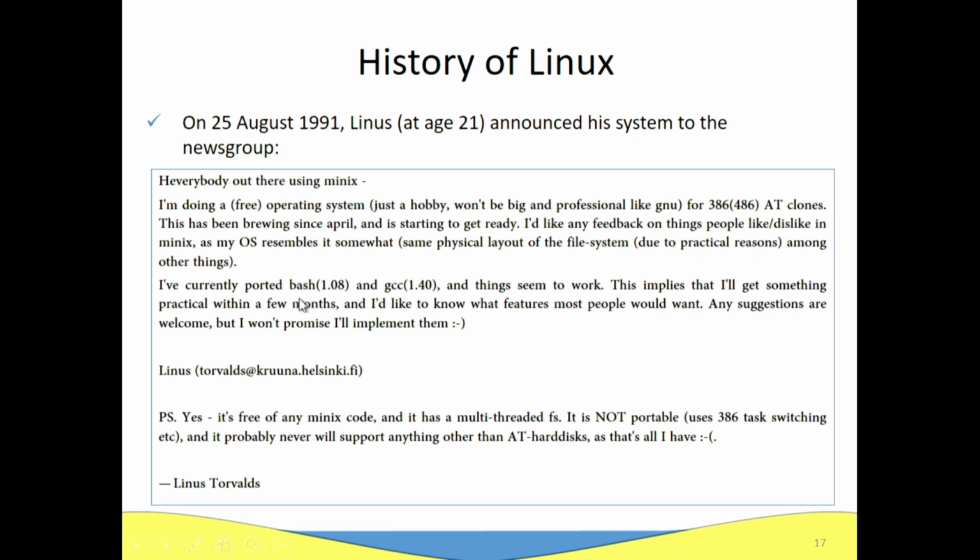I've currently ported Bash and GCC. So Bash, we will talk about this a little bit later. And things seem to work. So this implies that I'll get something practical within a few months. And I'd like to know what features most people would want. Any suggestions are welcome, but I won't promise I will implement them. It's interesting how he states that it's not going to be professional like GNU, and it's just a hobby.